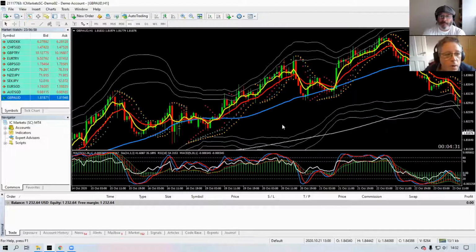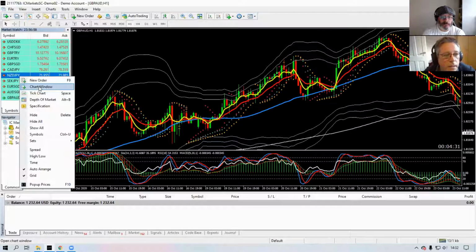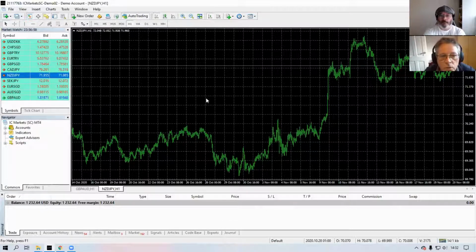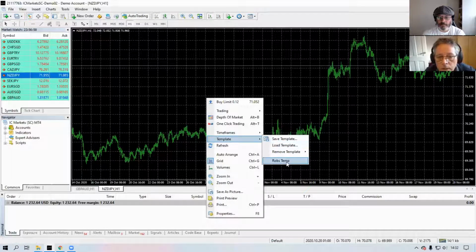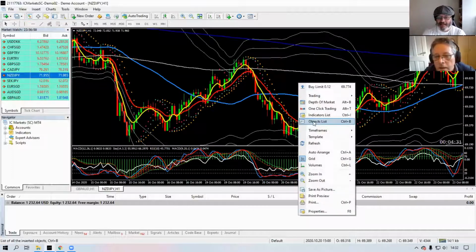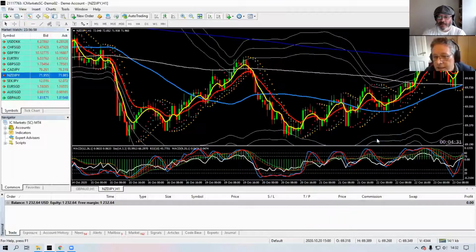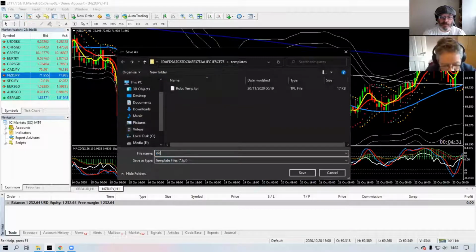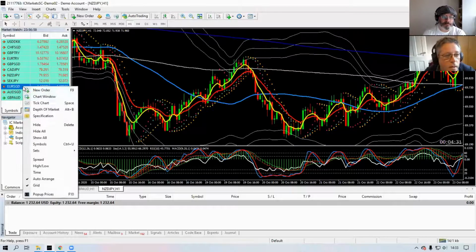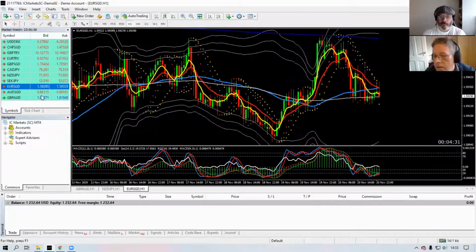But when we come to open another pair, for instance, new chart window, you're presented with this again. So you have to right click, template, and load template. You don't want to do that. That's boring, it takes too long. Here's an idea. Right click, template, save template, and call it default. Save. So next time you open a chart window, there you go.